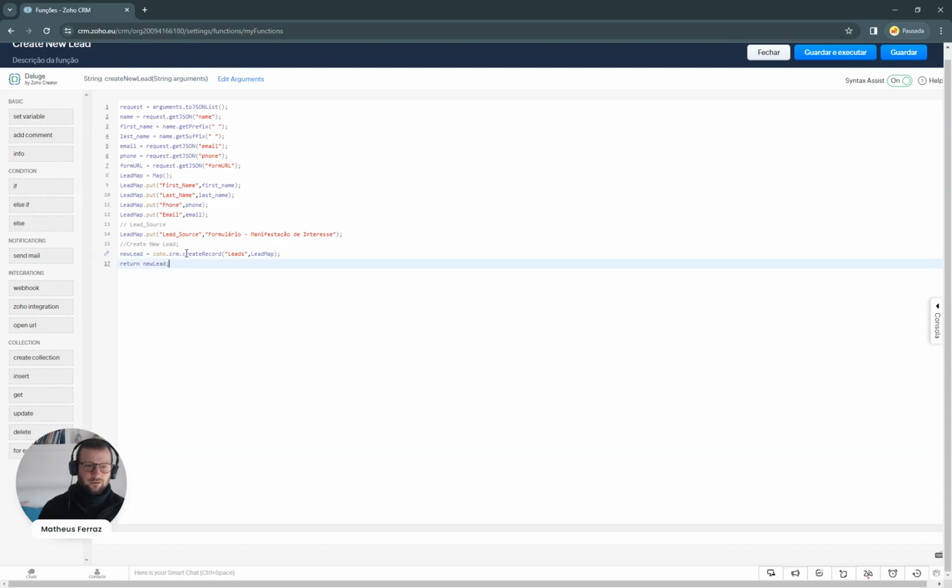by using the Zoho function create record. So in the leads module, I will pass my lead map here as the argument. Okay, and now I'm just returning this collection that's resulting from the previous function. Okay, right.